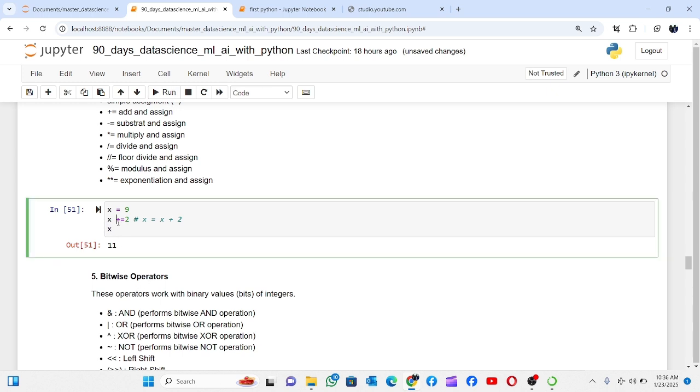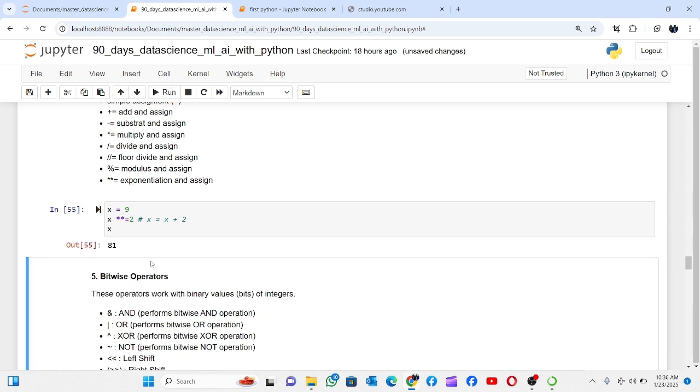Which means that if I had multiplication here, that would be 9 times 2. If I had division here, that would be 9 divided by 2. If I had floor division, my answer would be 4. If I had double star exponent here, the answer would be 81. Just like that, so we should know how to go about this.